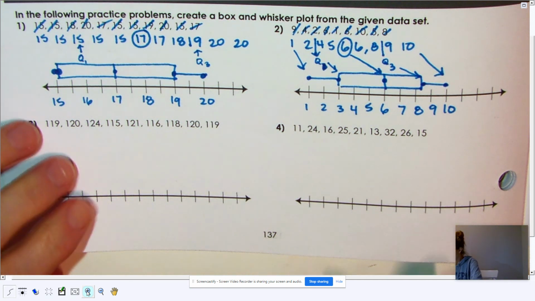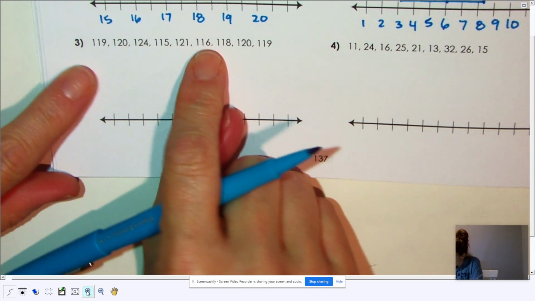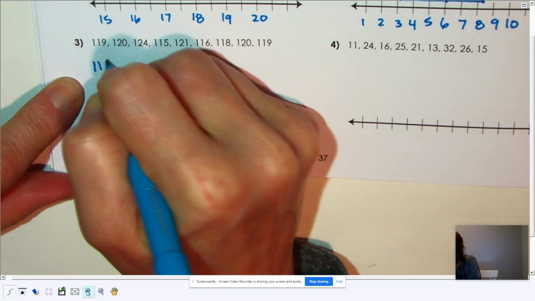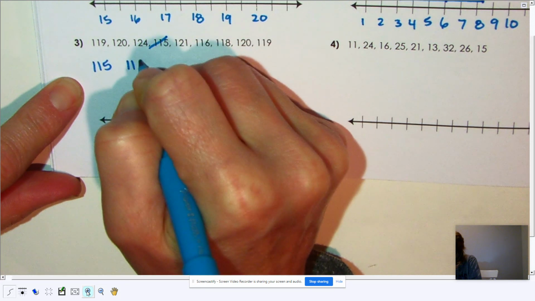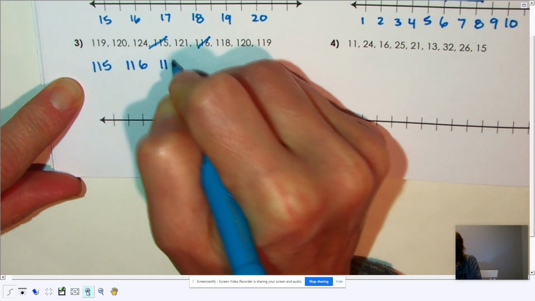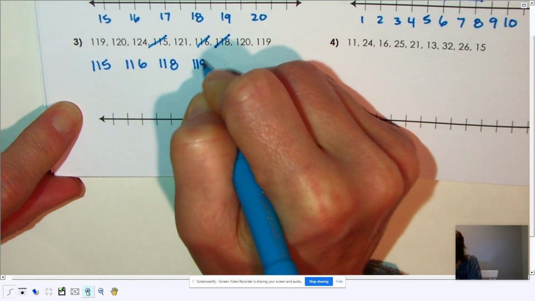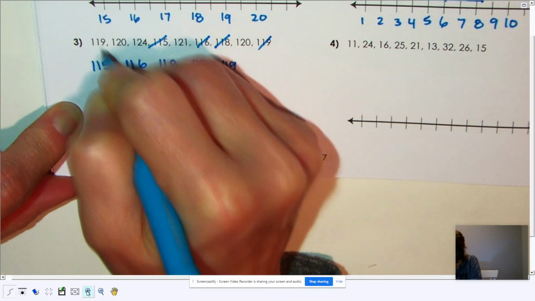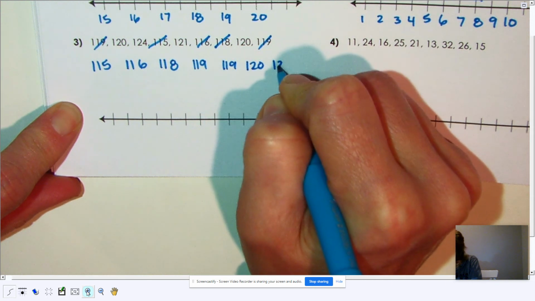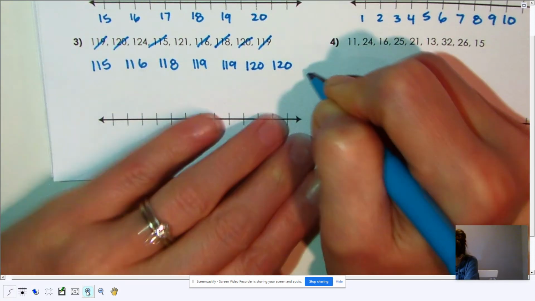Okay, let's do another one. So again, I'm going to look here. I'm going to put them in order. 115 is the smallest, whoops, didn't see that one. 115, 116. We've got a 118. We've got two 119s. We've got two 120s. I'm going to run out of room. Whoops. We've got a 121 and a 124.